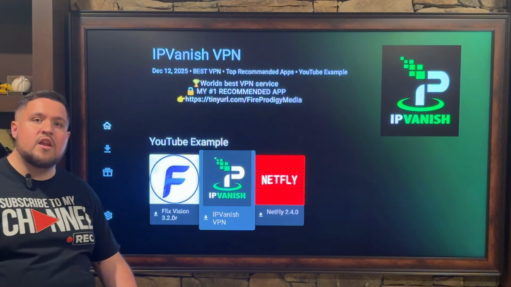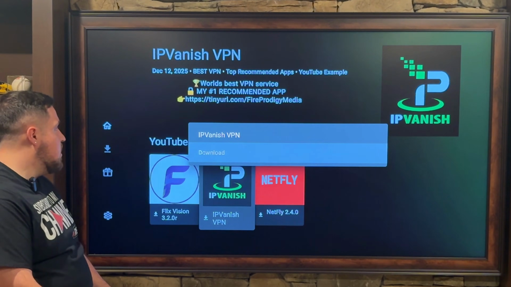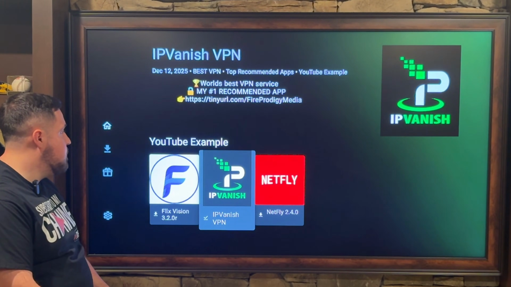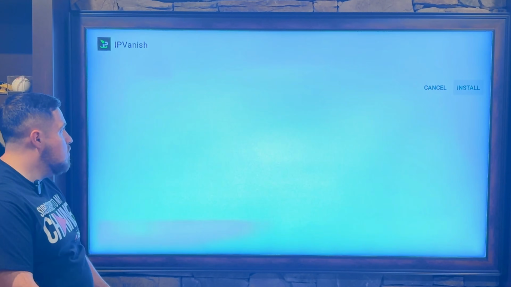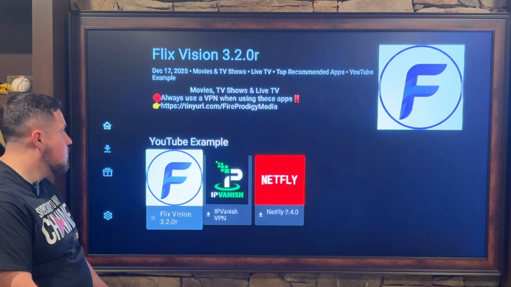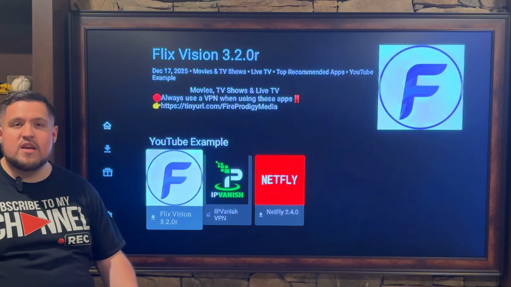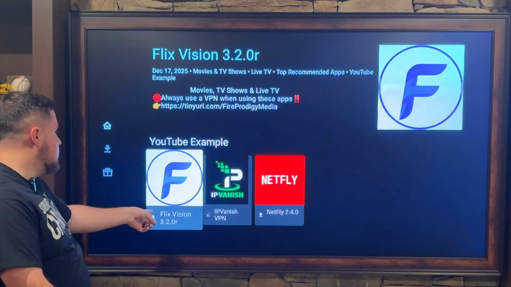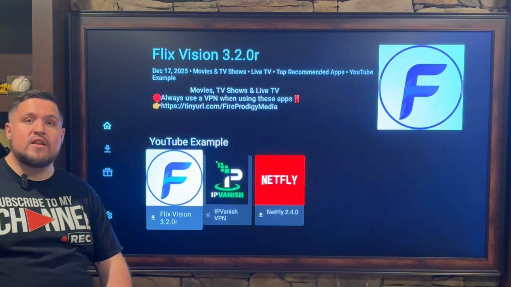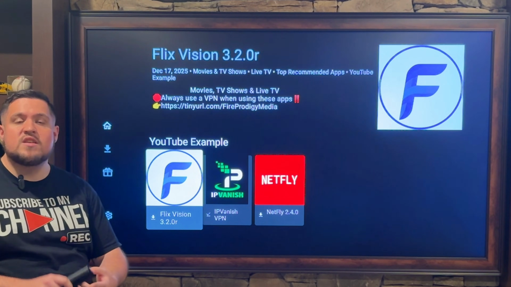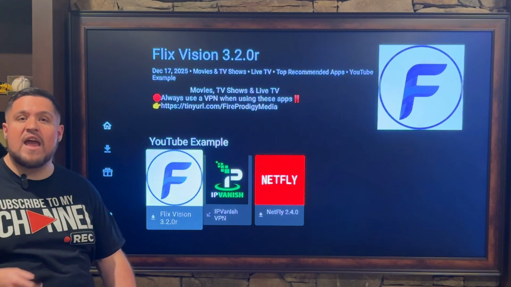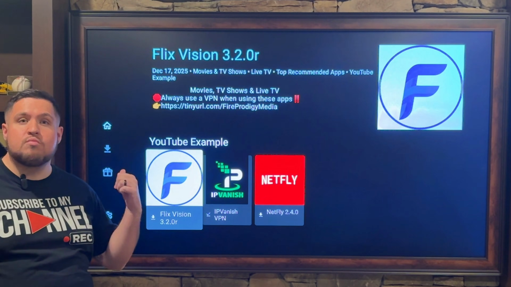So let's go ahead and click on IPVanish. We're going to download it, and we're going to install it. Go over to install. All right, as you can see, it kicked us back to the store so that we can download these other two apps. This is FlixVision. That's the next app that we're going to download. FlixVision has movies, TV shows, live TV, and much more, even anime. Whatever you may like, it's probably in there.